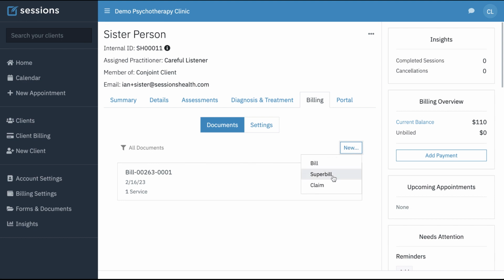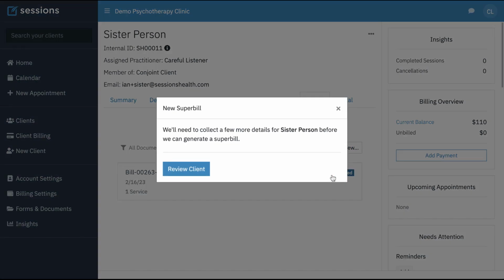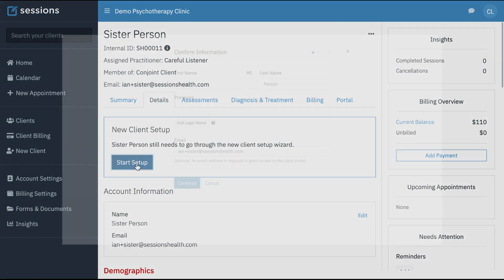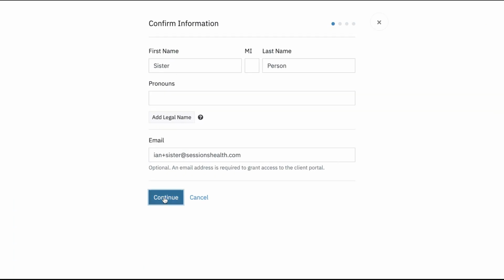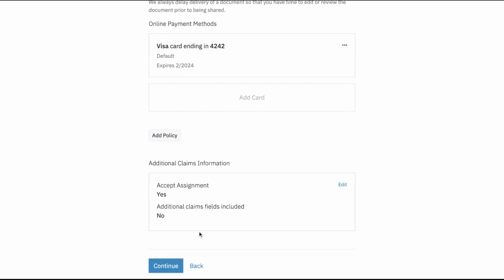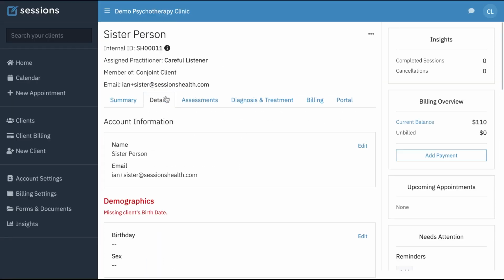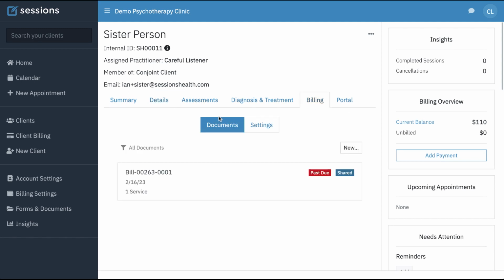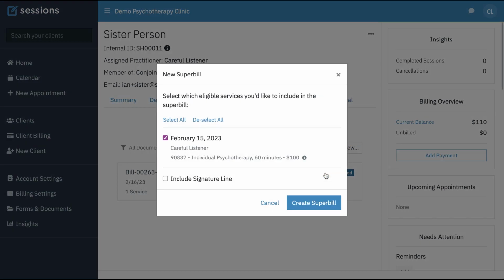If we click new, we can just click new super bill. And if there's not enough information for the super bill, it's going to ask you for that information, and it's going to ask you to make sure that you set this person up completely. And once that's done, you're going to be able to come back here and create the super bill. It's going to show you all the eligible services to be included on a super bill. Now, what does that mean, eligible services?